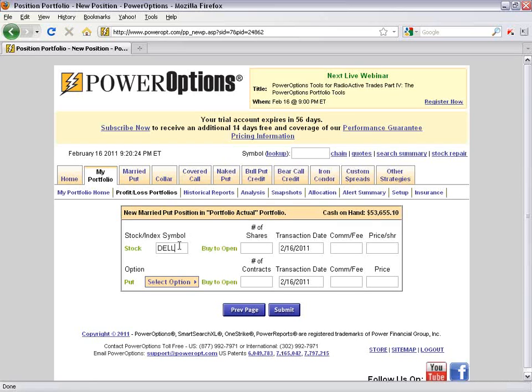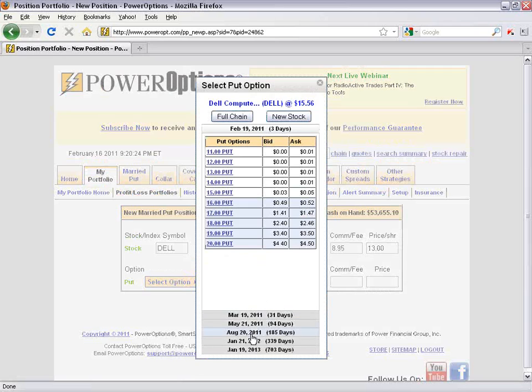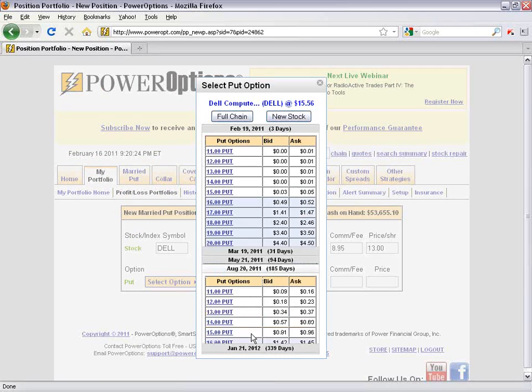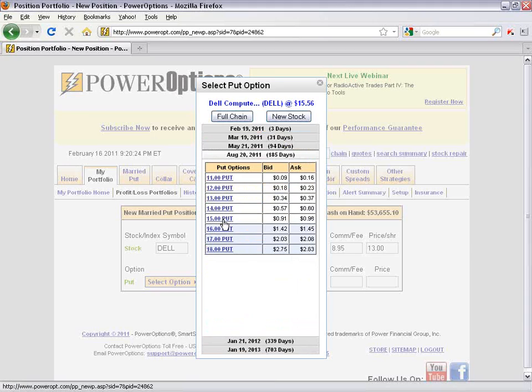And I'll put in DELL. Now let's keep with that 200 shares. And let's say we did this back around January 15th. Commission fee again, $8.95. And for the price per share, let's just use an average price of around $13. And at the same time, remember we want to add our put, so I'd click select option. Let's say at the time we bought an August put, the 15 strike put, when the stock was at 13, and let's say we paid around $250 for it, maybe $265. Okay, let's use $265, why not?